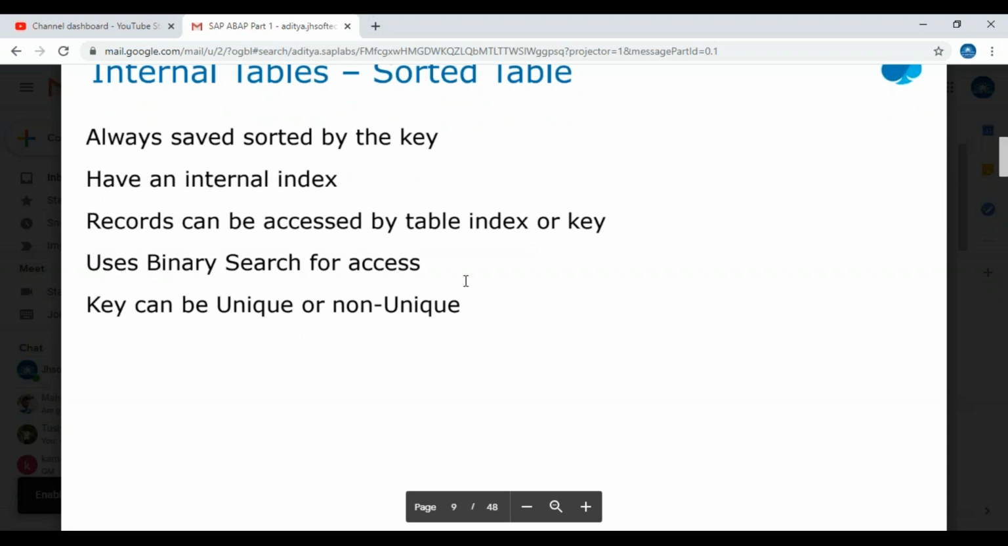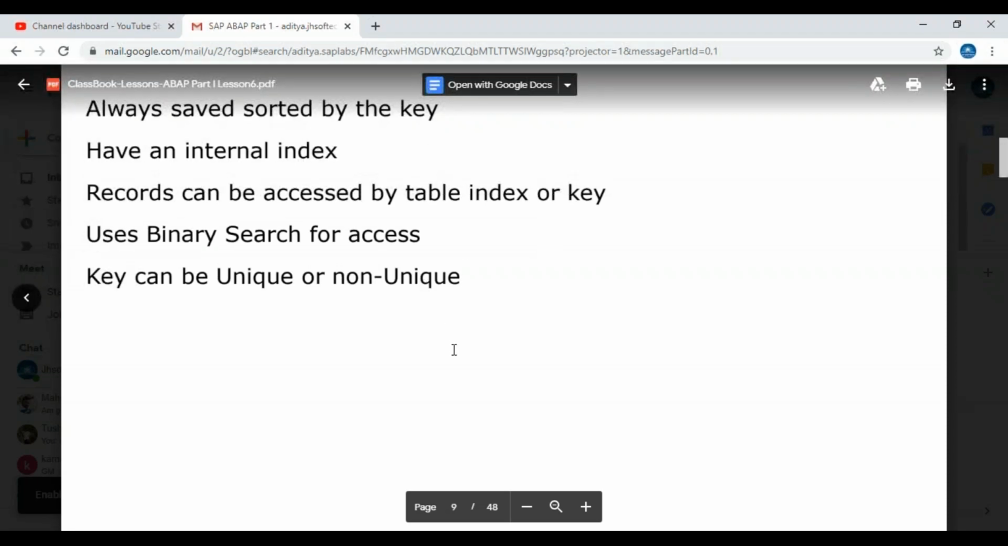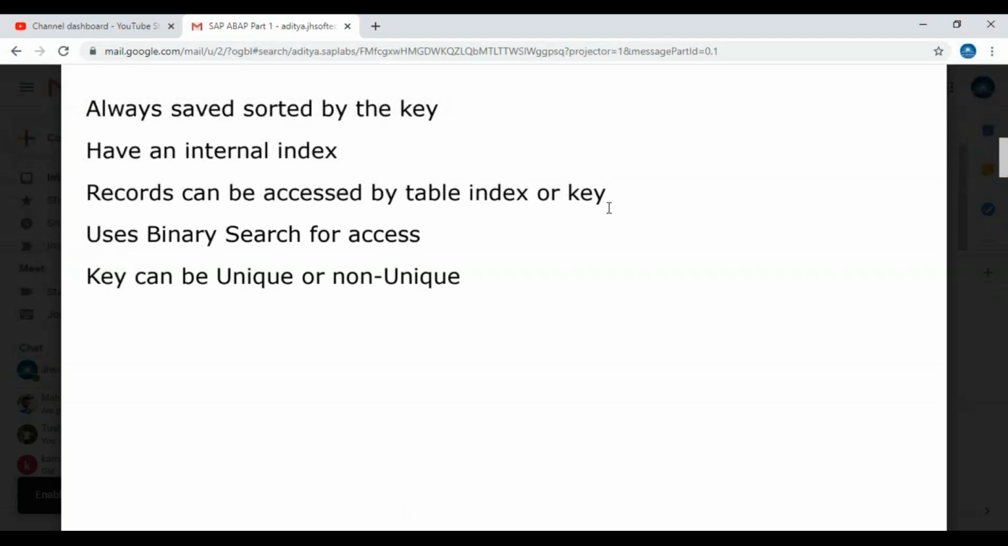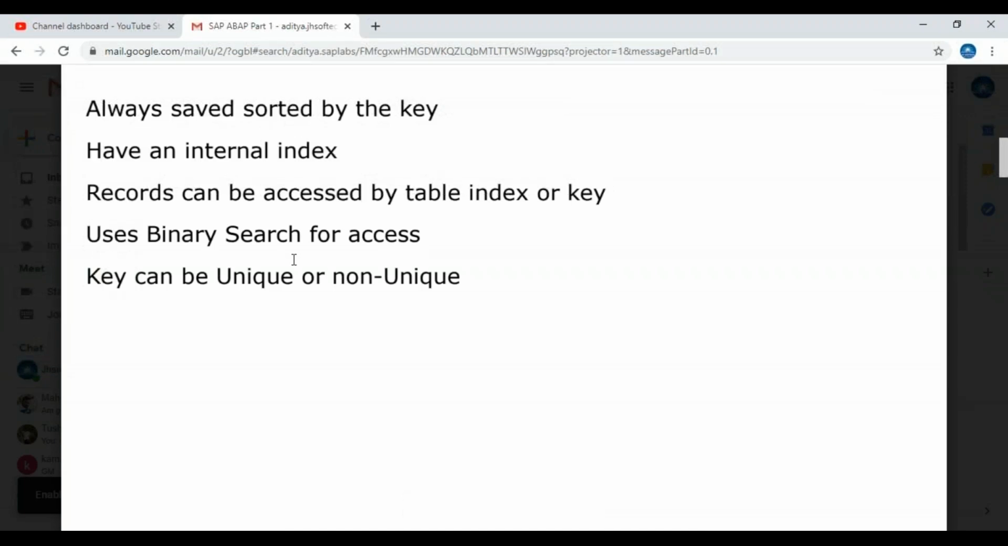And then the internal table, sorted table. The sorted table is always sorted by the key and has an internal index. Records can be accessed by table index or key, using binary search access. So basically the sorted tables will always use the binary search, and the key can be unique or non-unique.